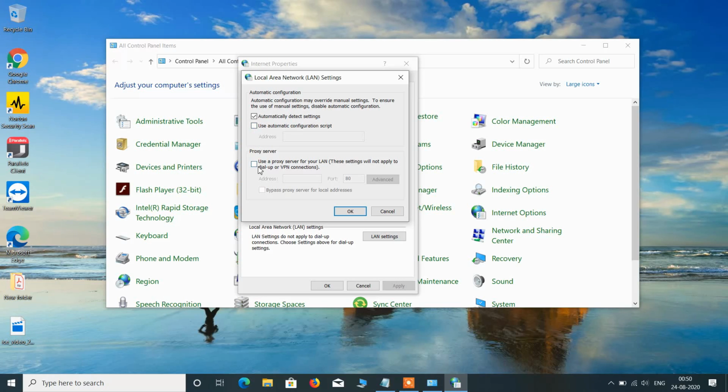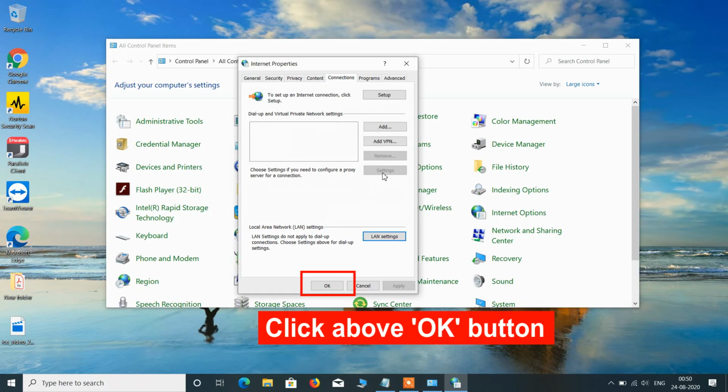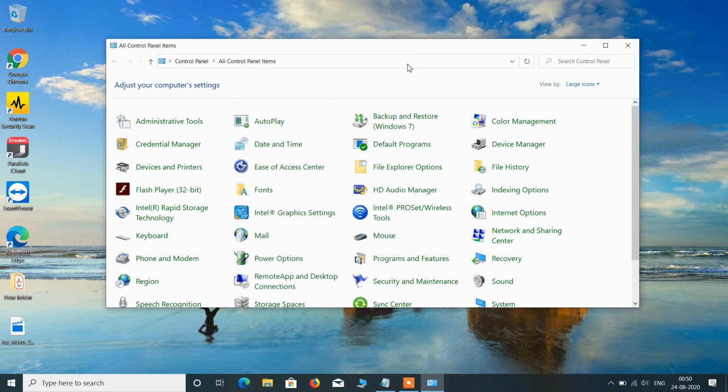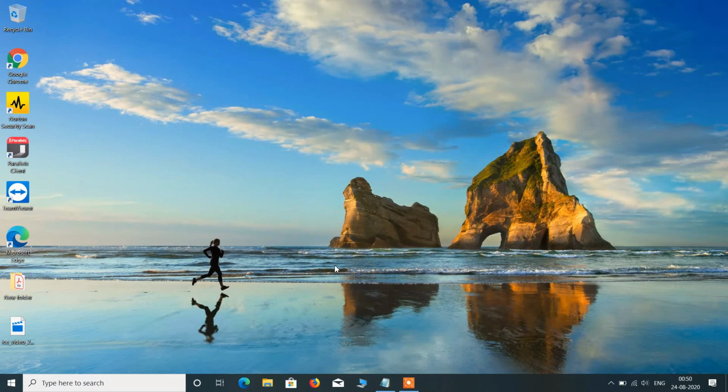these two options are unchecked: Use automatic configuration script and Use a proxy server. Both of these should be unchecked. After this, just click on the OK button and close this. So this was method number one.